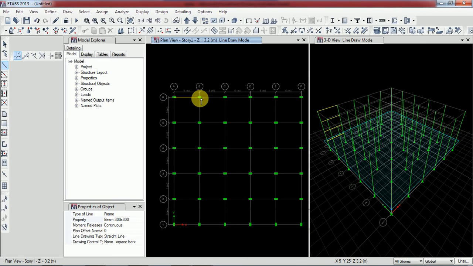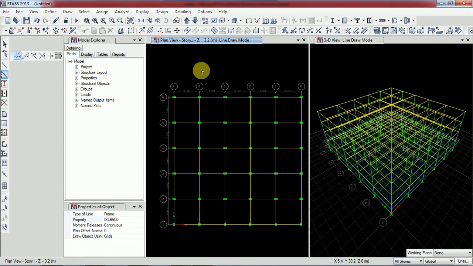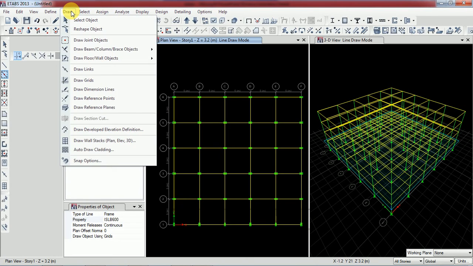Before that, see whether it has selected All Stories or One Story. Go on drawing the beams now. So now I have drawn the beam sections. After drawing the beam sections, the main intention is to draw the slabs.